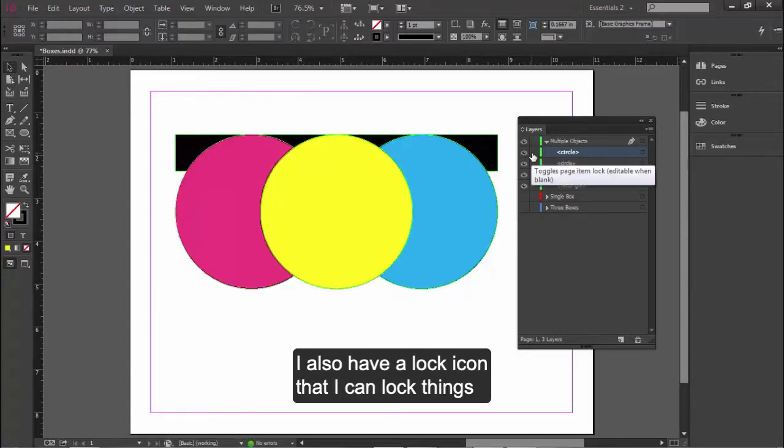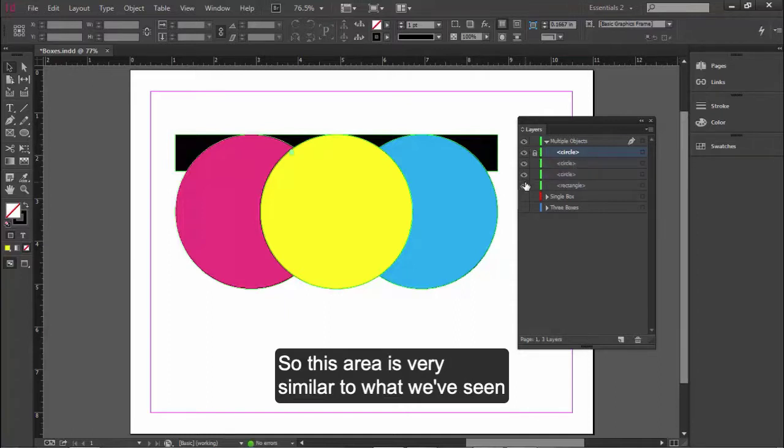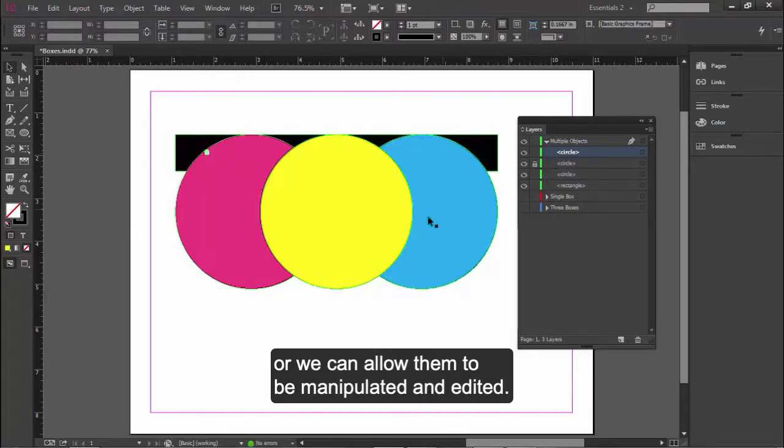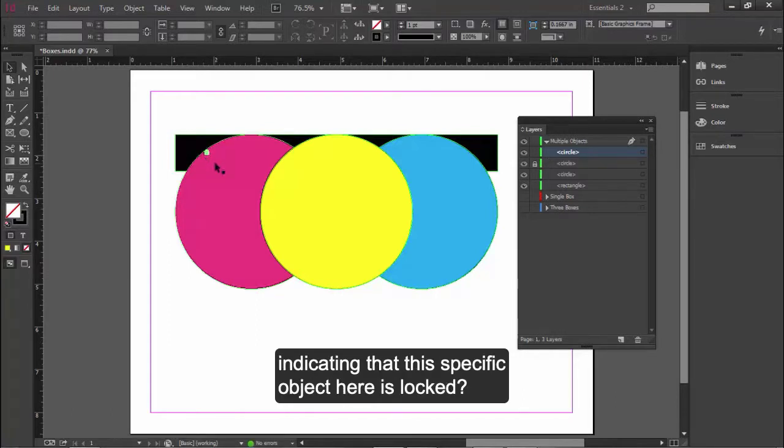I also have a lock icon that I can lock things right next to my page. So this area is very similar to what we see in Illustrator, where we can lock our items or we can allow them to be manipulated and edited. When I do lock it, can you see there's an icon here indicating that this specific object here is locked.